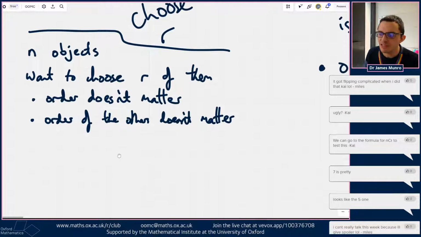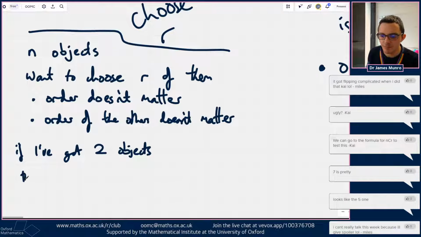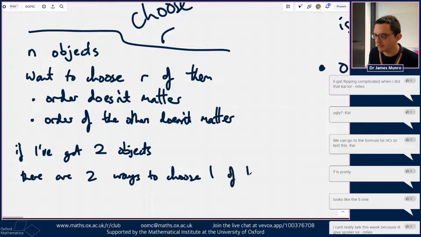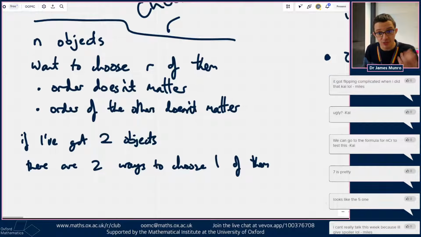So this is related to Pascal's triangle, because if I've got two objects, let's say, there are two ways to choose one of them. That is quite a boring statement, right? I could choose the first one, or I could choose the second one, and 1 + 1 is 2.